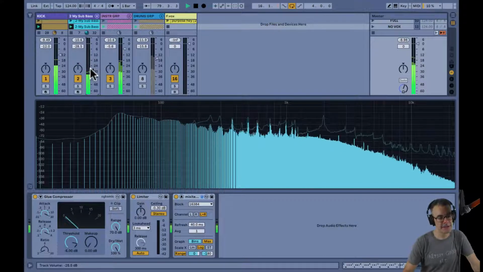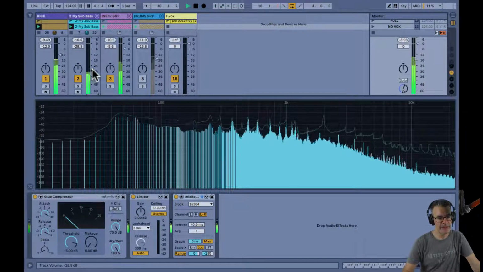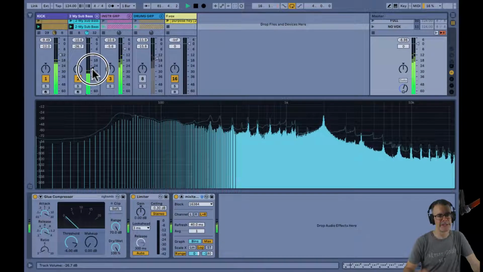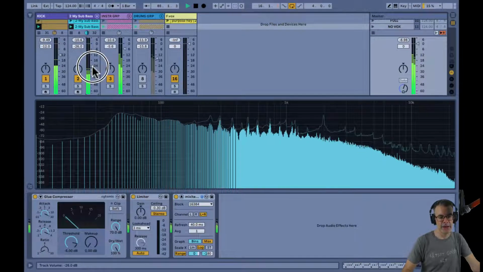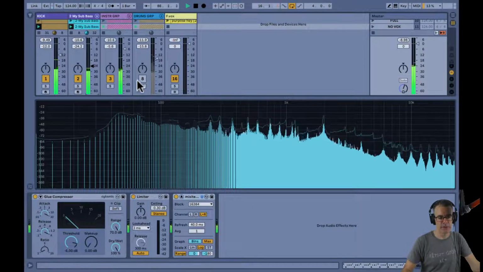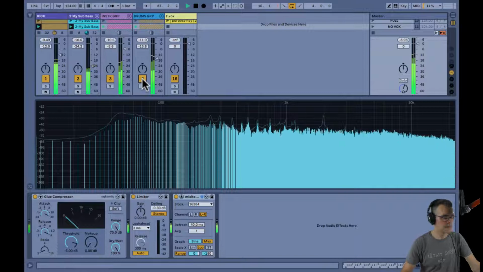And on a big sound system, we want that kick to be huge and the sub bass to be just deep and low and nearby, but not throbbing huge. Let's check the beats.